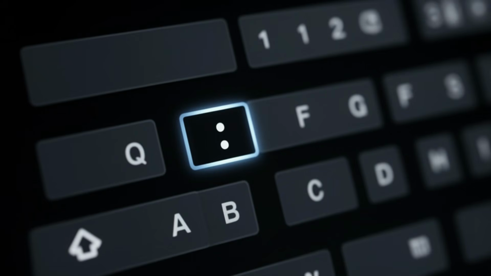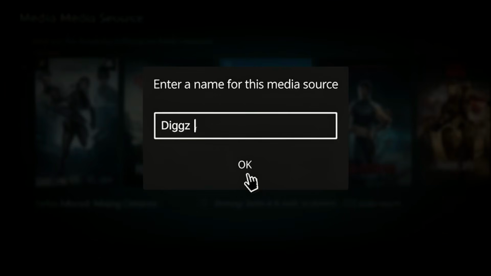Go back to the Settings menu and select File Manager. Click Add Source and select the field to enter a URL, http://digs1.me/diggzrepo. Type in the required address carefully. Make sure you use the Shift key to get the colon symbol correct. Give the source a name and click OK.